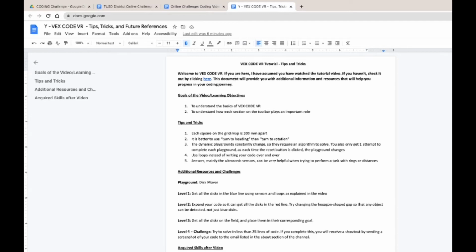I've mentioned this in the video, but each square on the grid map is 200 millimeters apart. This is helpful when trying to get to a certain number. And I also mentioned this, it's better to use turn to heading than turn to rotation, because turn to heading doesn't change by the amount of turns you make. It stays fixed, whereas turn to rotation counts the total amount of rotation you've made. So it adds 90 degrees every time you turn right, subtracts 90 degrees every time you turn left.